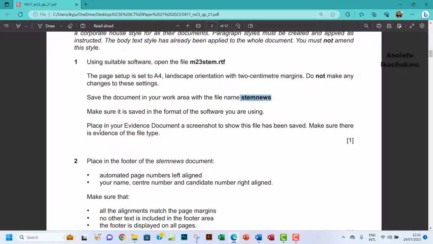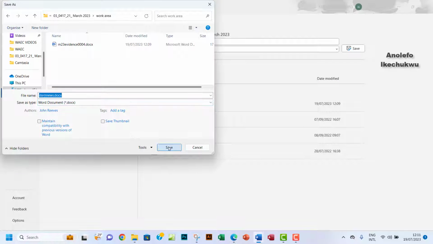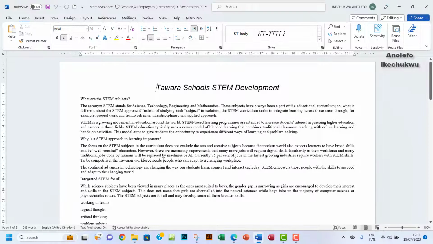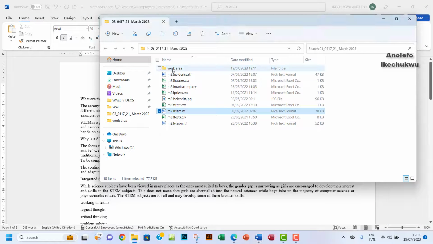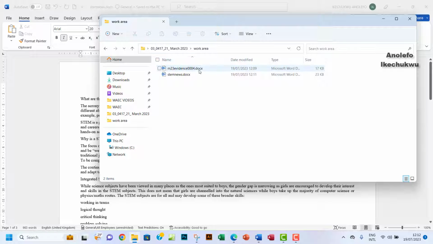We've done that already. So place in your evidence document a screenshot to show this file has been saved. Make sure there is evidence of the type. Okay, so let's go ahead to save that document. We've got all the information that we need, so I'm going to save it, convert that, yes. So I'll go back to my file, go to work area. You want to see that the extension is showing, and make sure that the file type is also showing here. If you right click on it, you will see the file type. You can select the file type, see that they're checked and the size are checked.